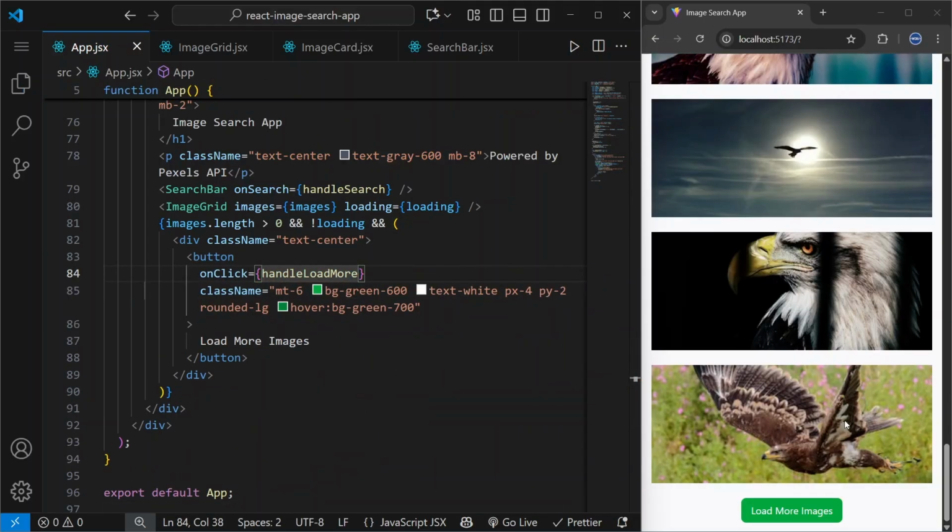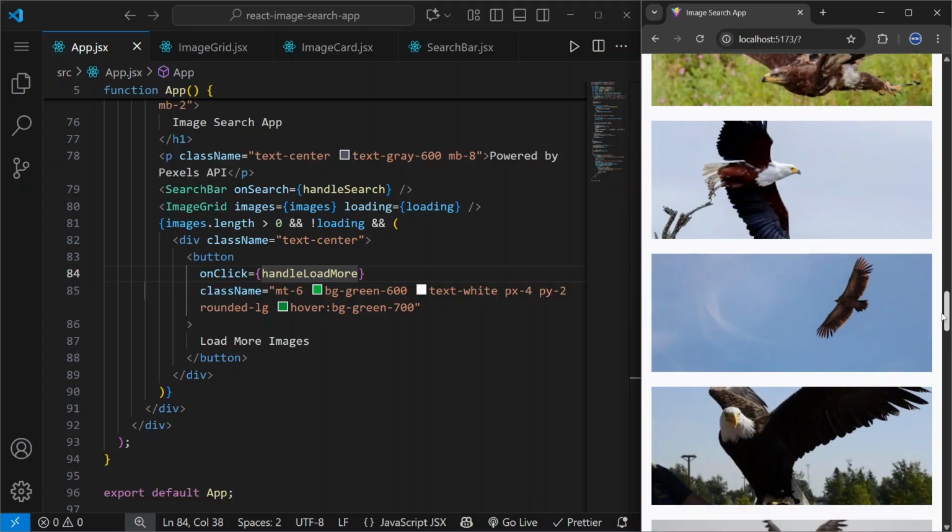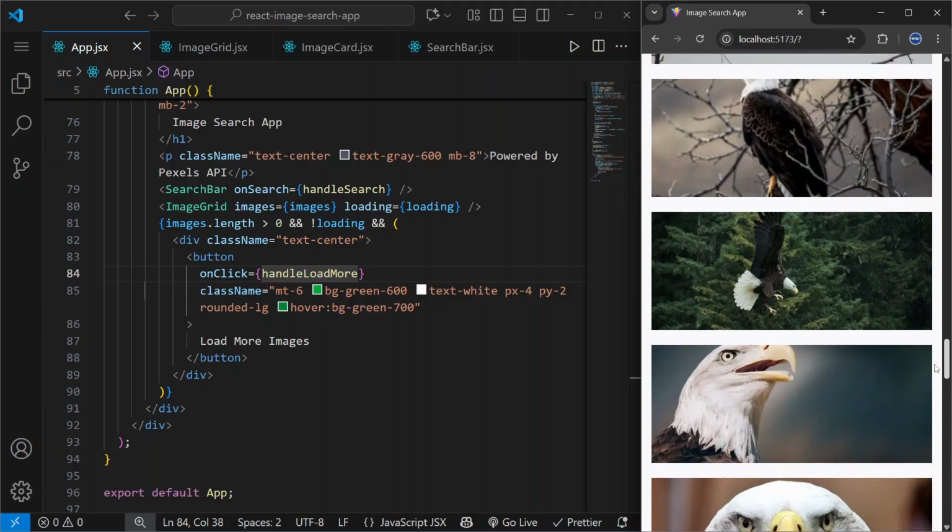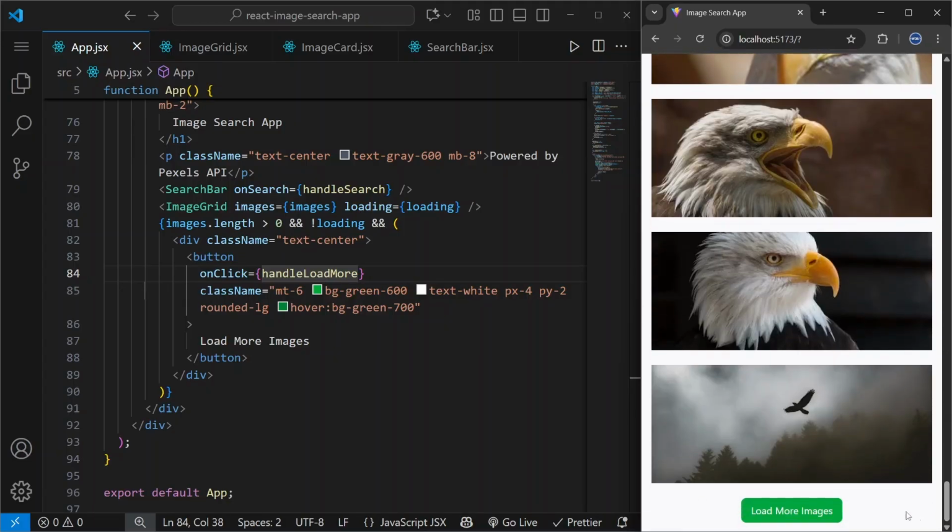So let's save it. And now I'm gonna click this button. As you can see, it says loading more images. And now we really see new images. And now we have load more images again. Let's click it.